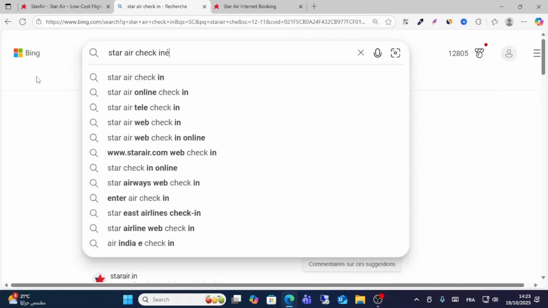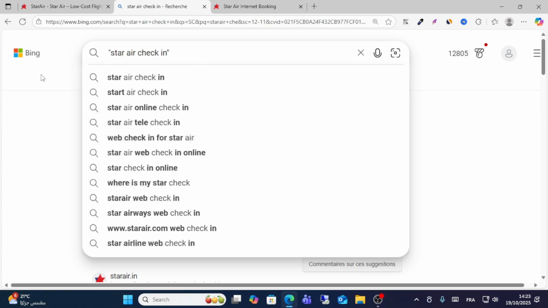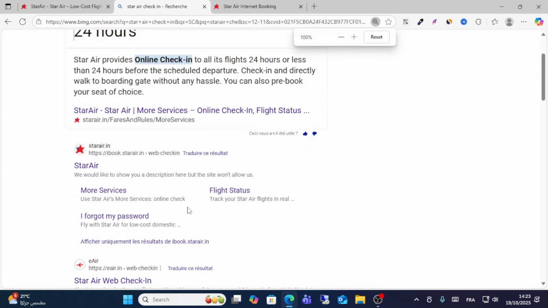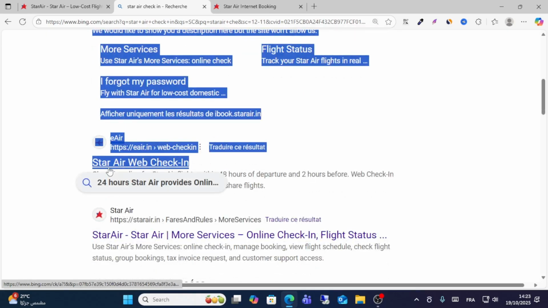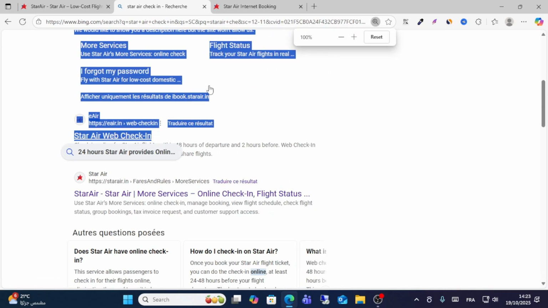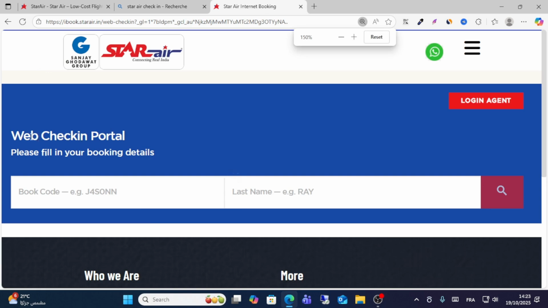Write this exact keyword, guys. After writing this keyword, all you have to do, you will see this page from here. Scroll down, click this one, start web check, or click official website here. After that, you will be directed to the web check portal.